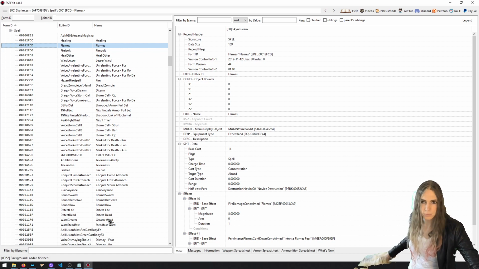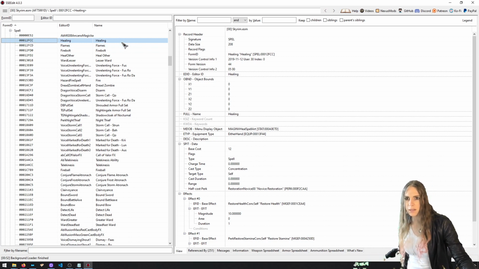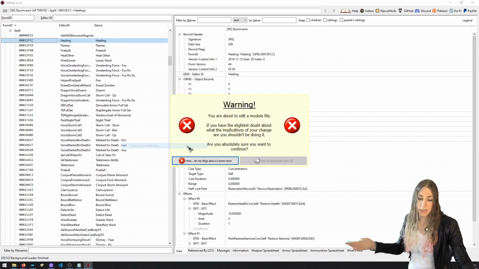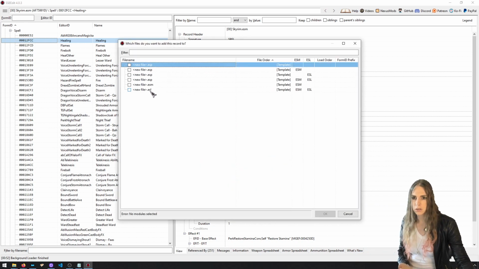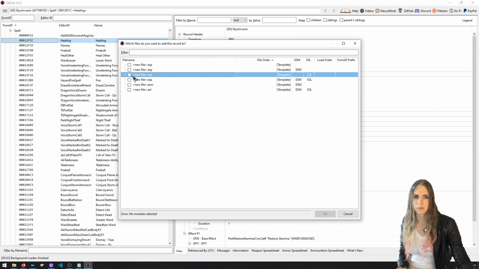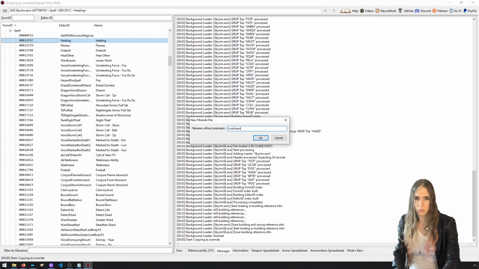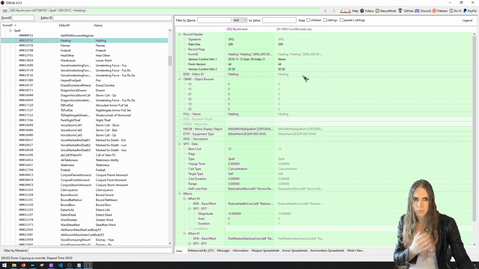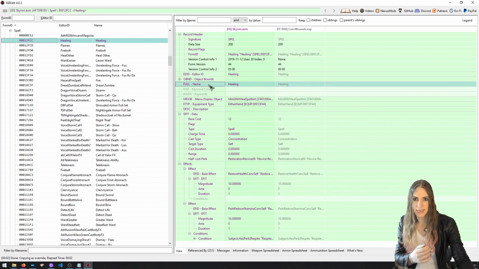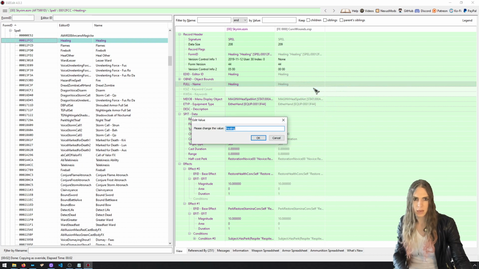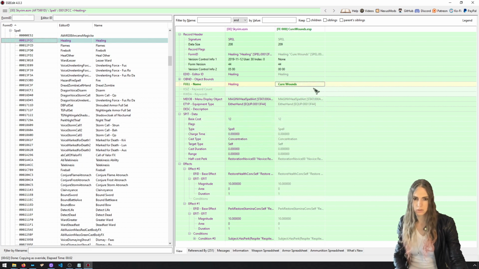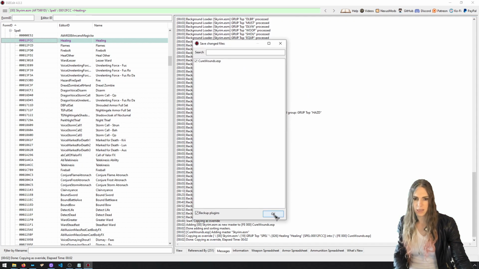It's finished. We can right click on healing. Copy as override into Cure Wounds. Yes, I'm sure. I don't know if you can turn that warning off. It's like, yeah, that's why I'm using the tool. Not the editor ID. We want the name. Name, edit, Cure Wounds. Control S to save.